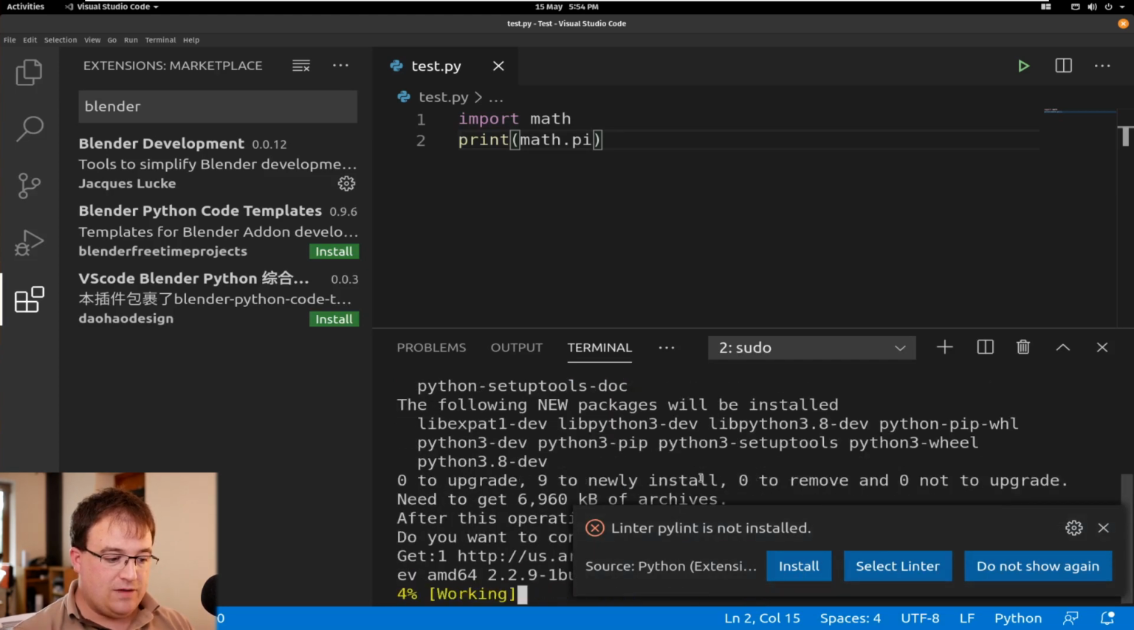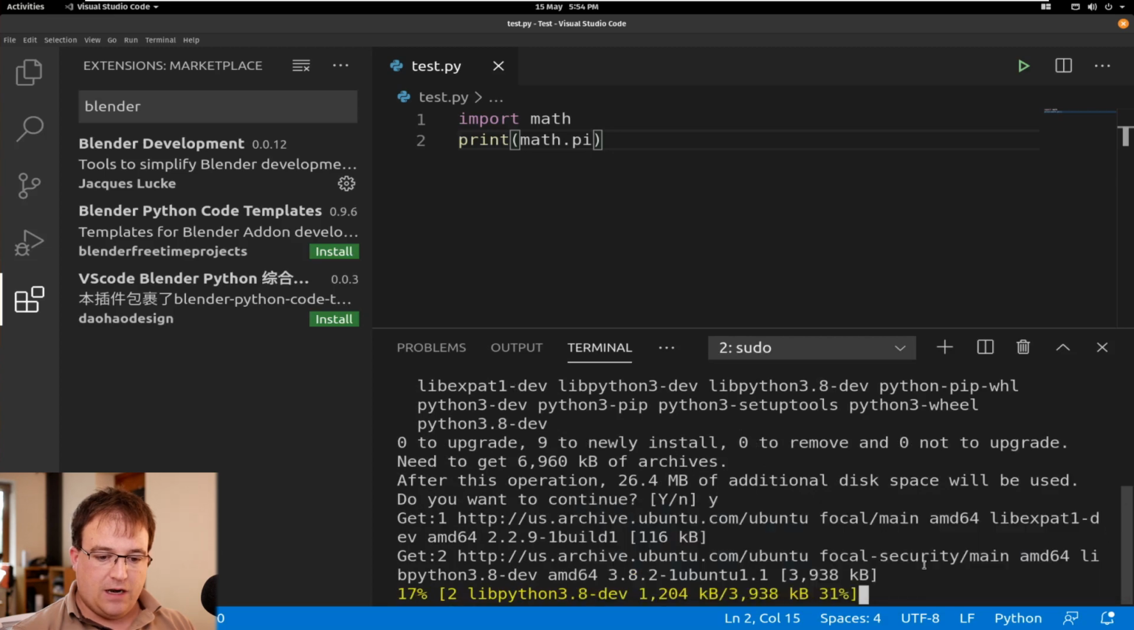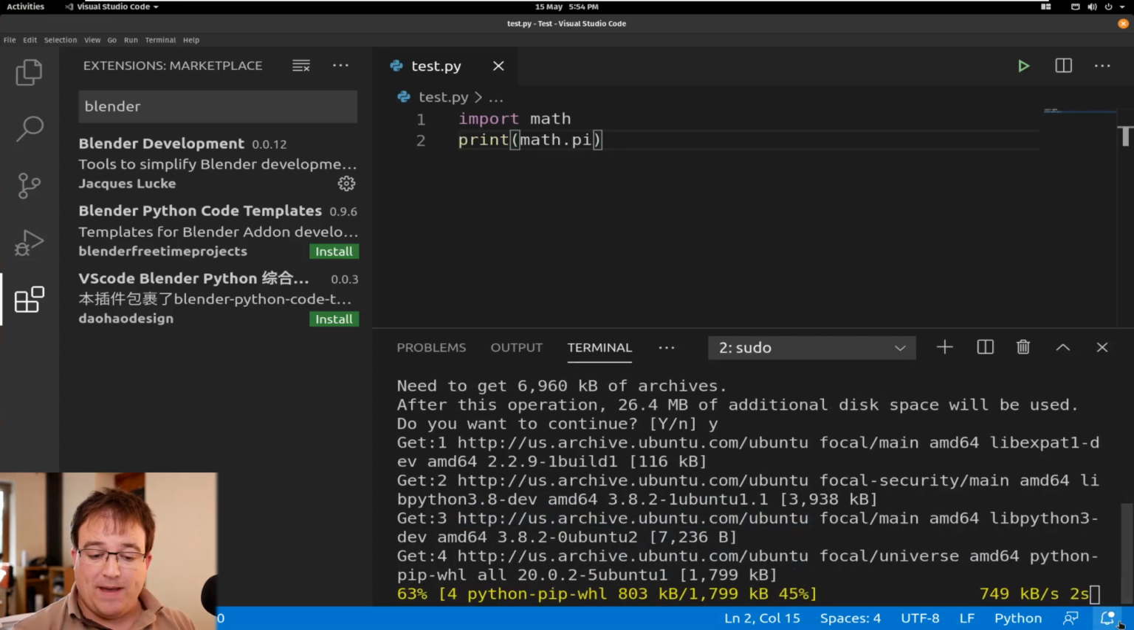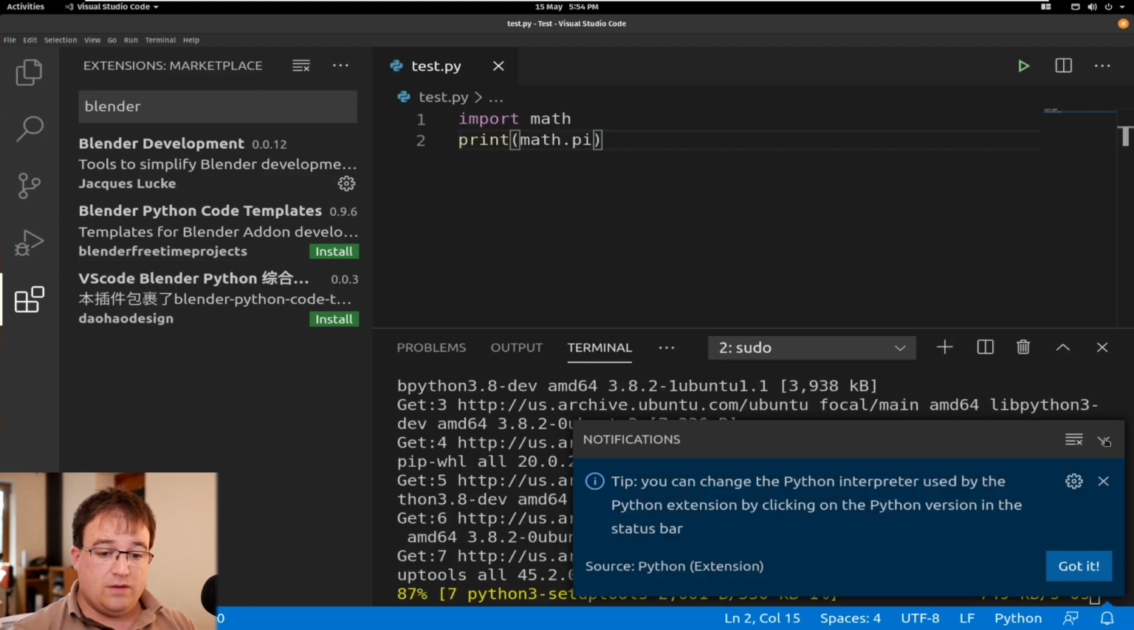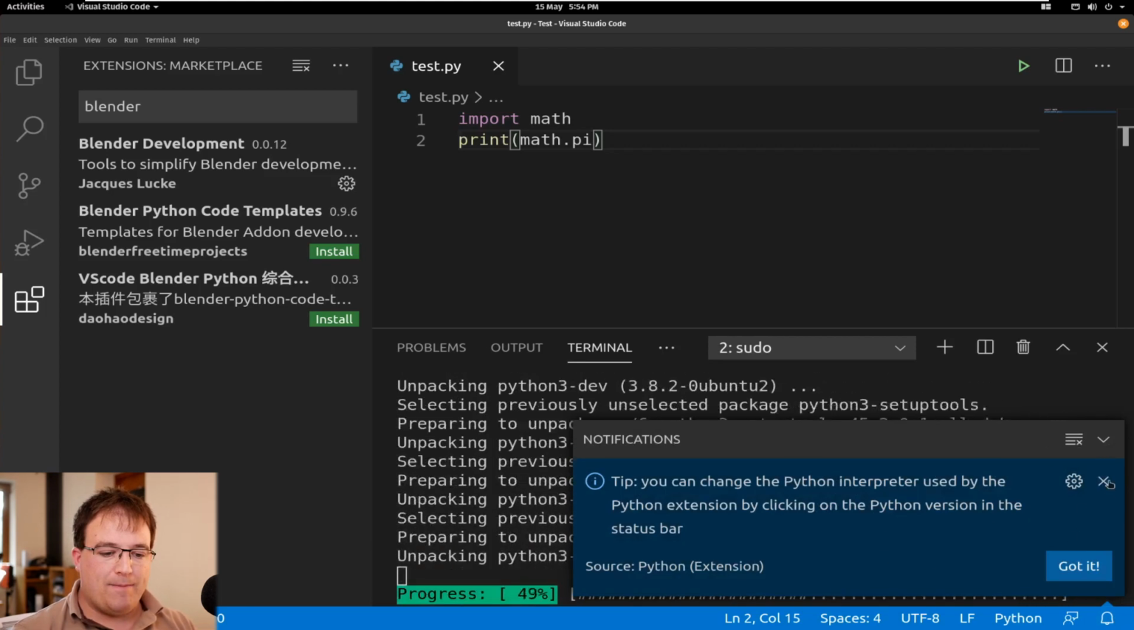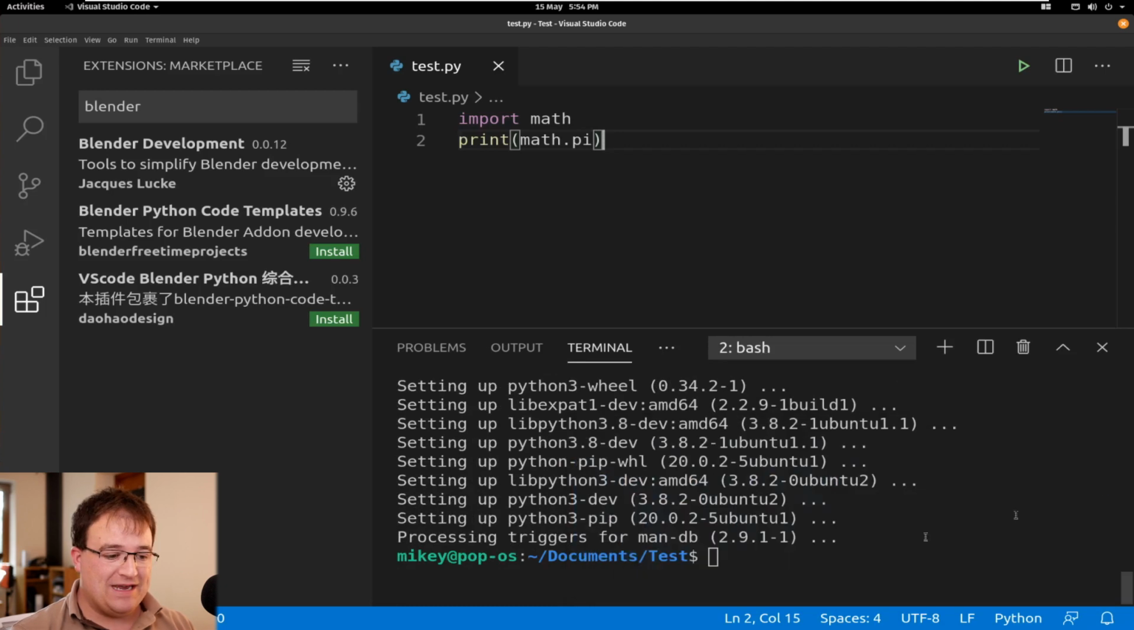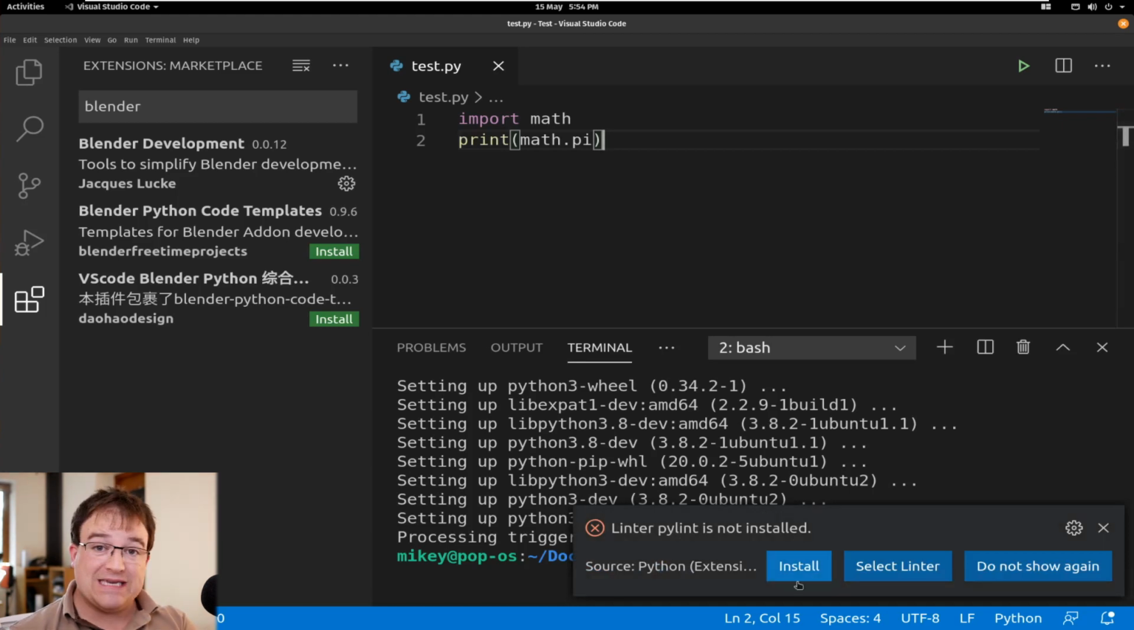Do you want to continue? Yes. I'm going to close that down for the moment. We can bring it back up in a second with the bell icon down here. Oh, no, it has disappeared. Don't worry, it will come back again, or we can do it manually in a moment as well. Okay, so pip is installed. If we go ahead and save our test Python, there we go, it's come back.